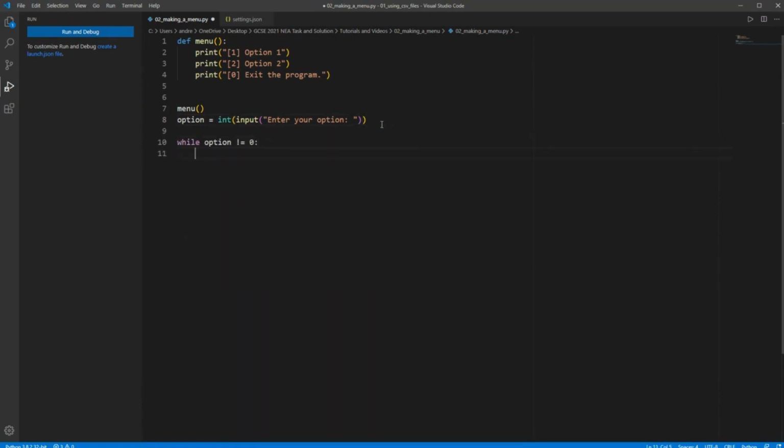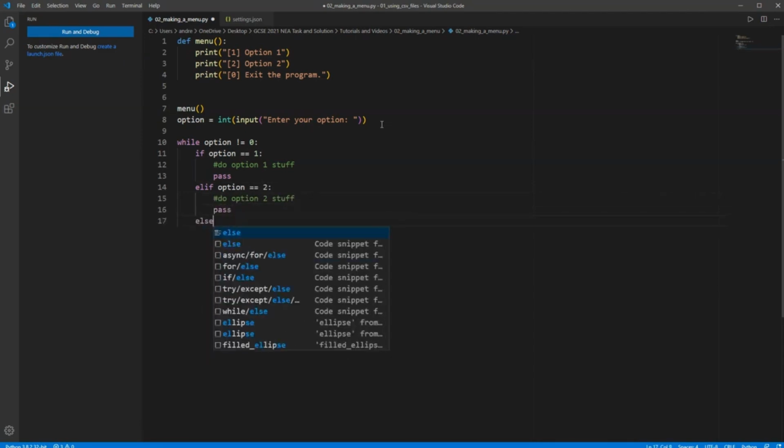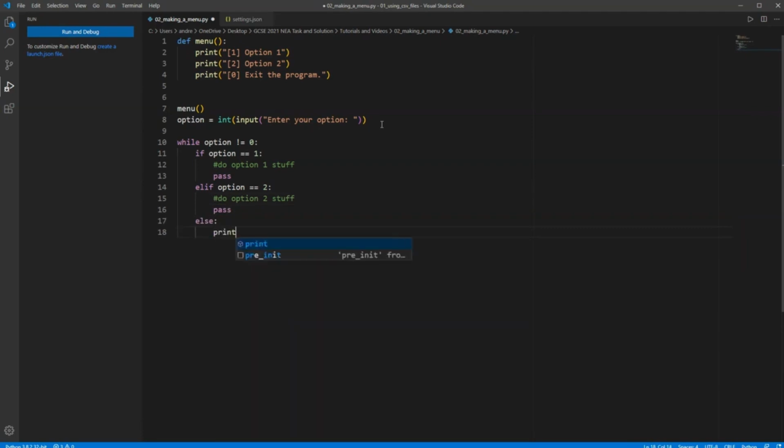I can then do something. So if option is equal to 1, I will get it to do something, do option 1 stuff. But for the purpose of this, I'm just going to write pass, otherwise I'll get an error code. Elif option equals 2, do option 2 stuff, but I'll pass this as well. Else there must be an error, print something like invalid option, and I'll just leave it like that for the moment.